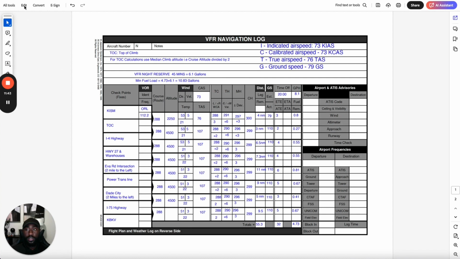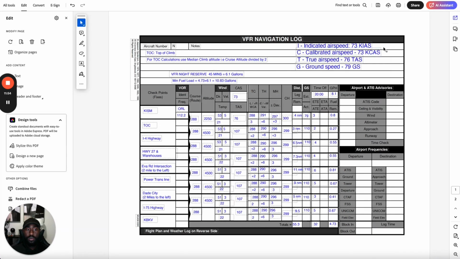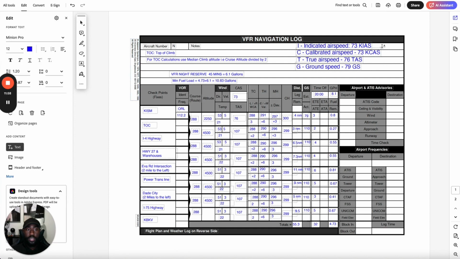So I got the indicated airspeed from the POH, the calibrated was from the POH, and the true airspeed was from the E6B. So I'll just add a note there to help you remember if you're going to be using this method.